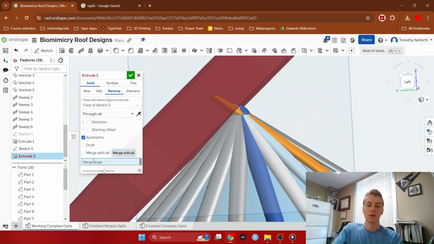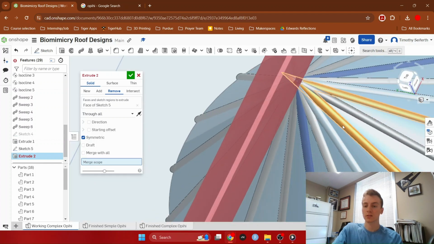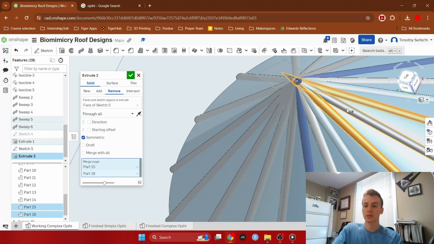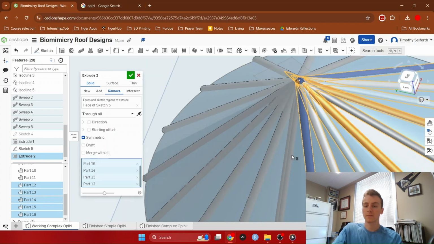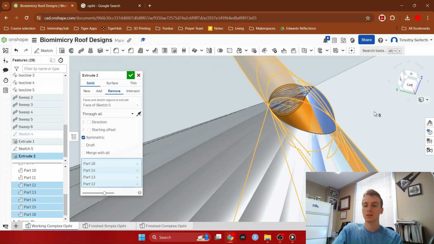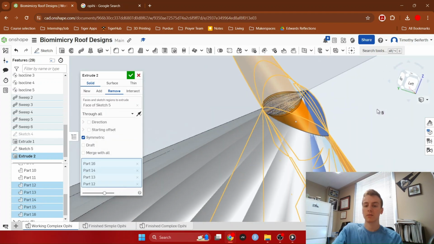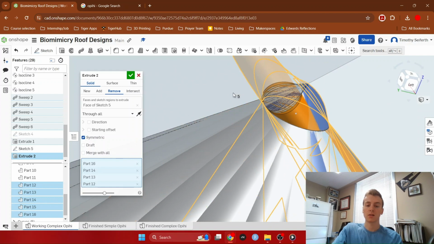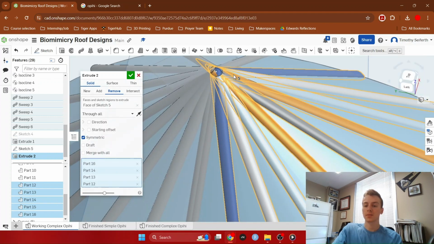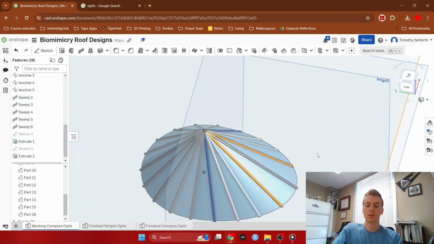Here's the important part. Merge scope, and then we can click these ridges here. So click, click, click, click, click. And if we zoom in, it shows that it is cutting it straight there, but it's not cutting any of these ridges. It might just make a slight sliver. So again, that was an extrude. We removed through all symmetric, and then our merge scope, we just clicked on all of our different colored ridges on the right. Click our check, and boom.